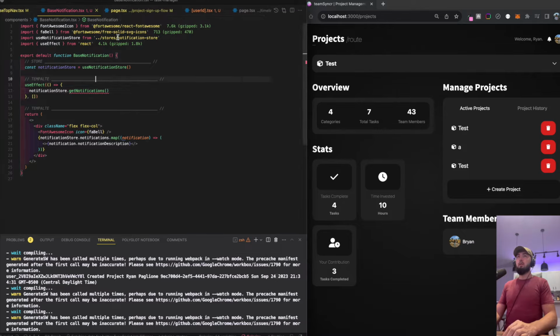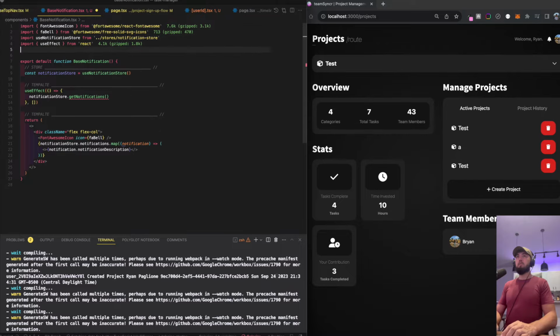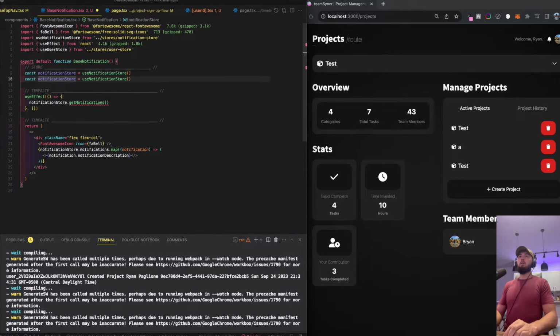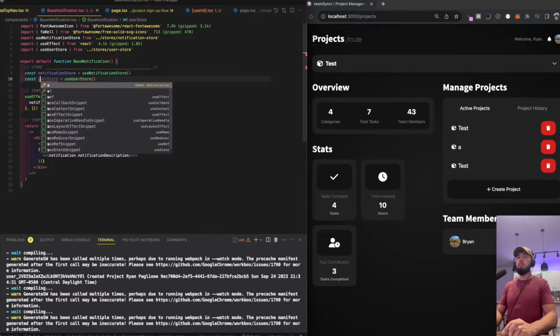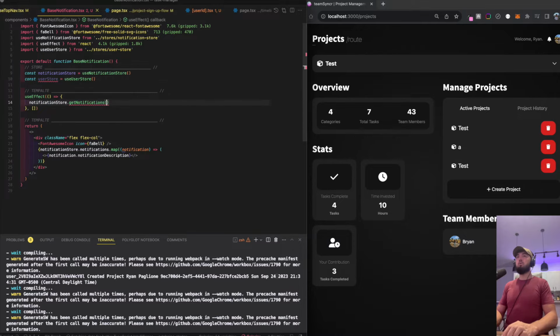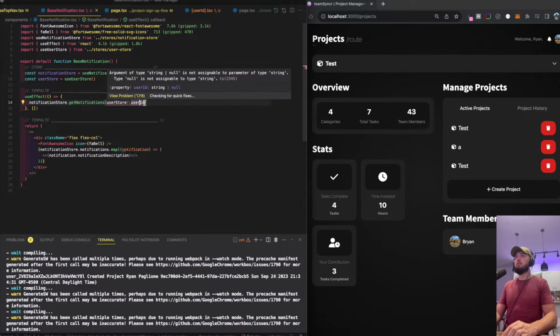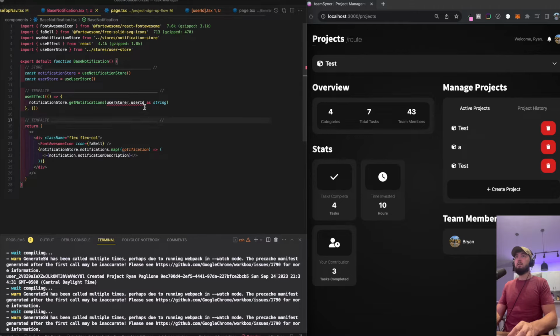So get notifications. It looks like I'm going to need to pull in the user store. Use user store. Boom, just like this. And we'll go ahead and pop in the user profile or the user ID, I believe. We should have it. So, boom. Problem solved. We'll just declare it as a string, so that should take away that error. Let's see, give it a sec. It's not assignable to type string, type no. Oh, there it goes. Okay, perfect.